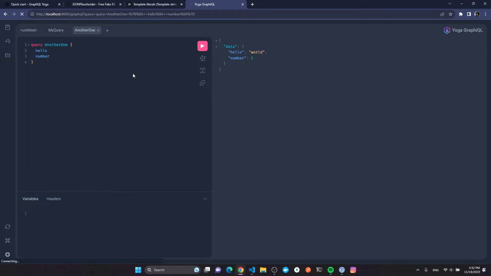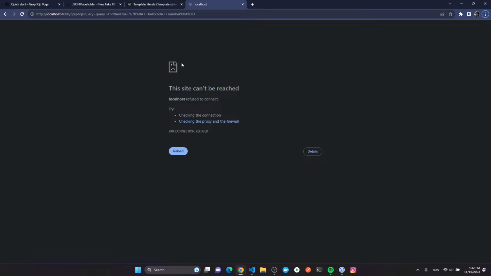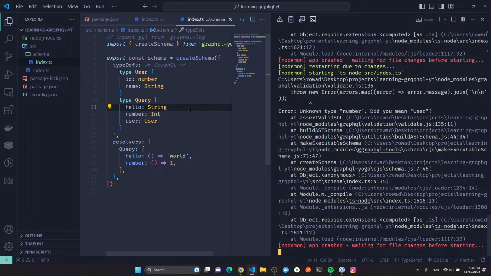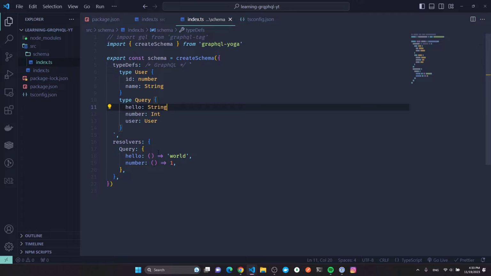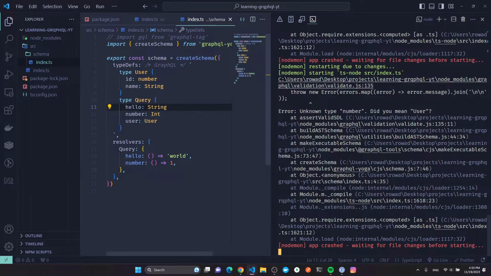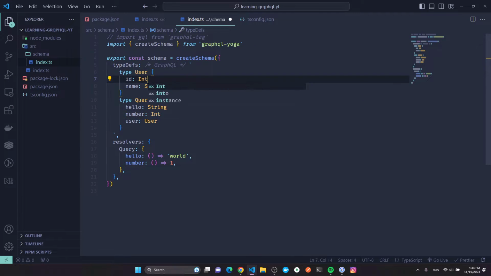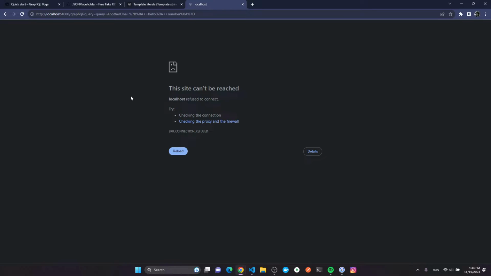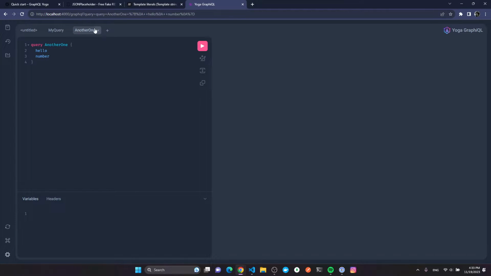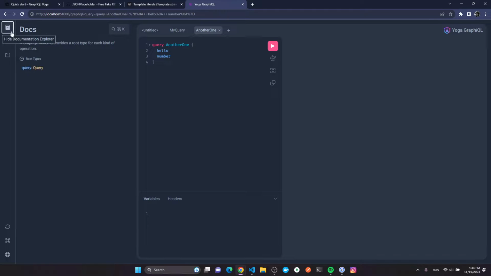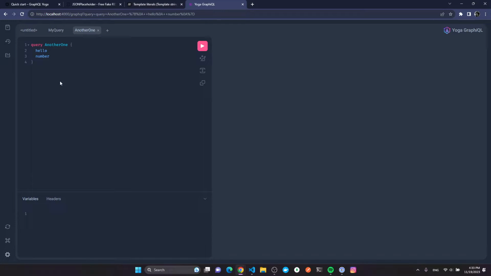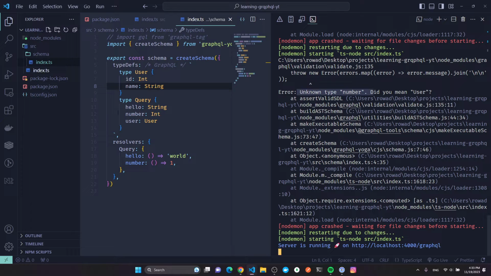Now if I go query this, you can either hit refresh, unknown type number. Sorry. So you don't need to hit refresh every time to get the new schema. You can just click this. So now I get the user, but if I run it, I get nothing because it's null, even if you add anything inside of it, because we don't have a resolver for it.